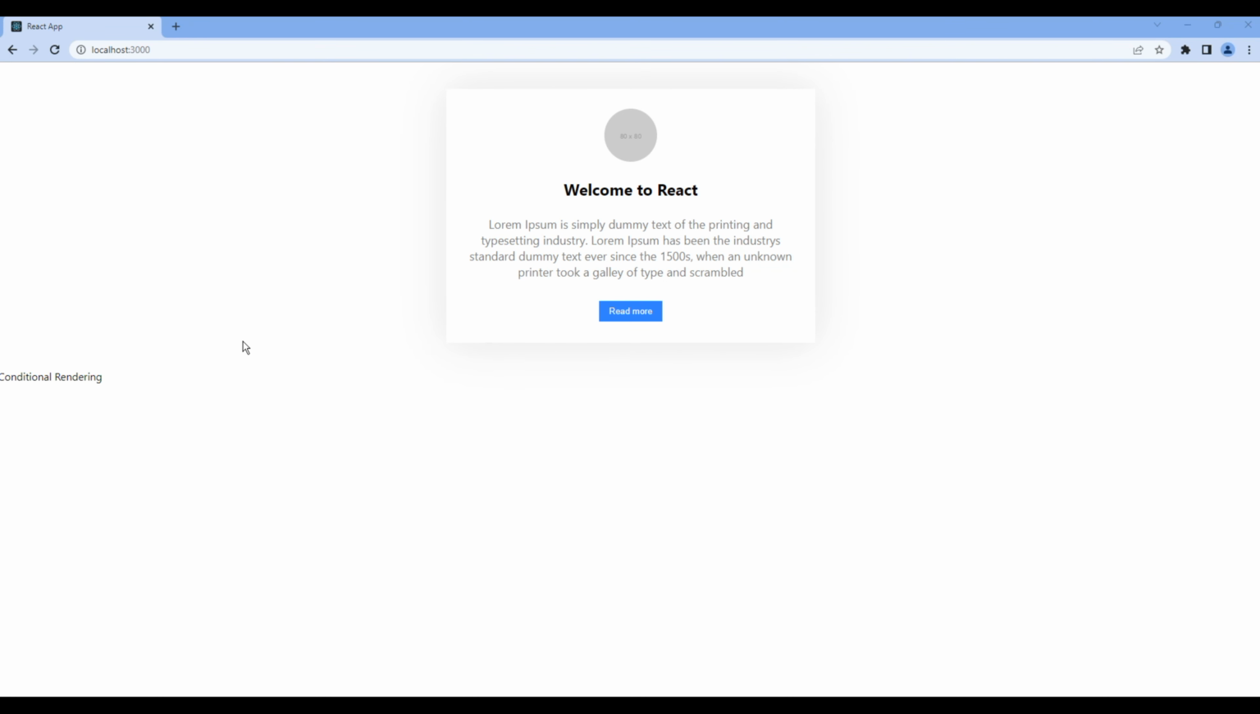For this tutorial, we will create two more components, admin and login. We will render admin component if the user is logged in. Otherwise, we will render the login component. Now, let's create those components.